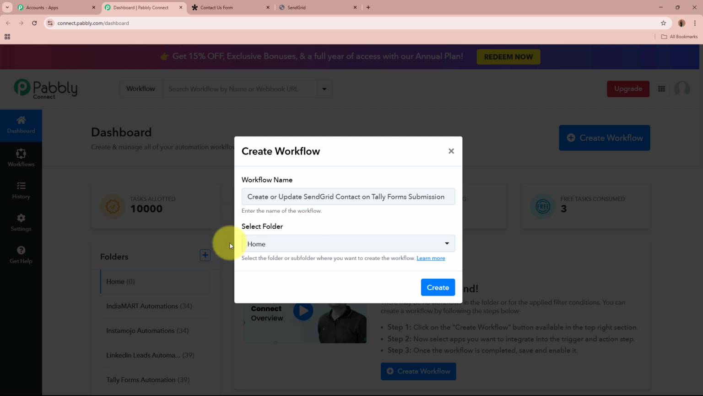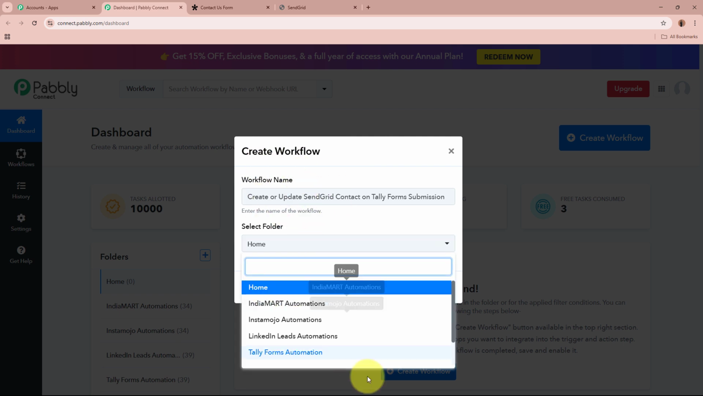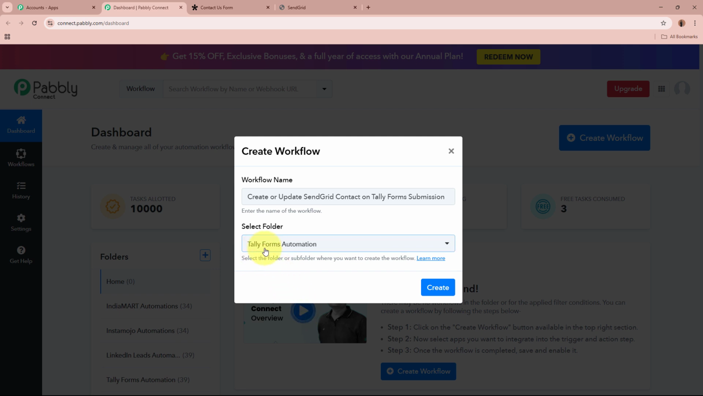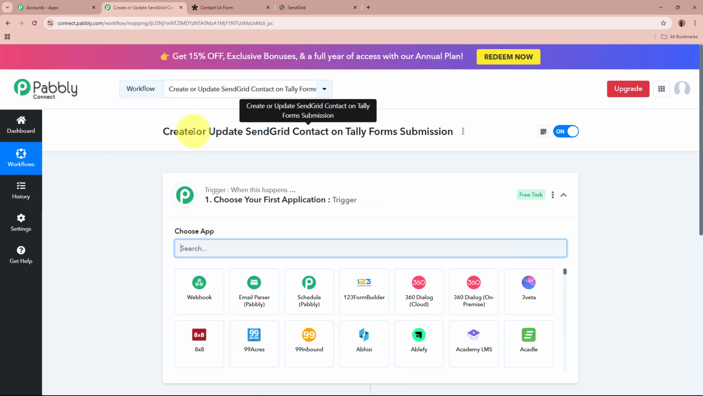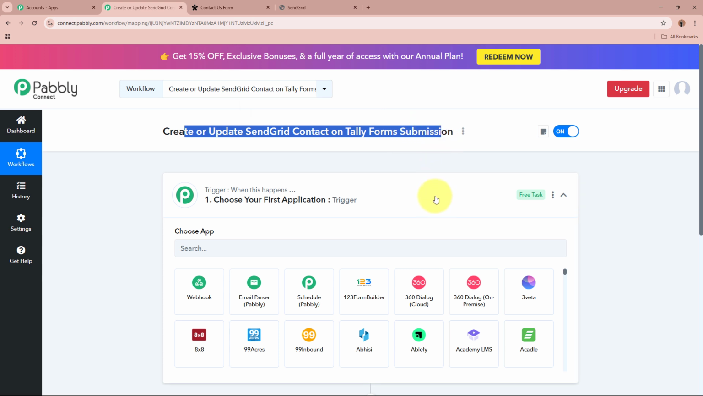After that, it is asking for us to select a folder. On the left side of my screen, you can see I have created multiple folders in my Pabbly Connect account, from which I'm going to select a specific folder in which I want to save this workflow. For that, click on this drop down. These are the folders from which I'm going to select Tally Forms Automation as the folder I want to save this workflow in. After giving the name to the workflow and selecting the folder, I'm going to click on this Create button in order to create a workflow. A workflow is created in the name of Create or Update SendGrid Contact on Tally Form Submission.